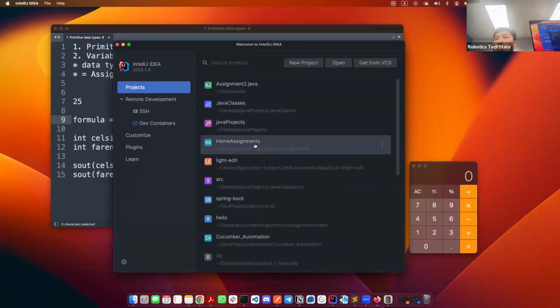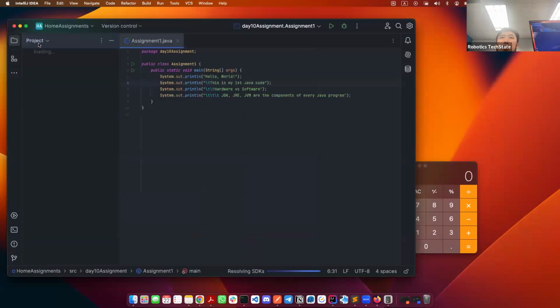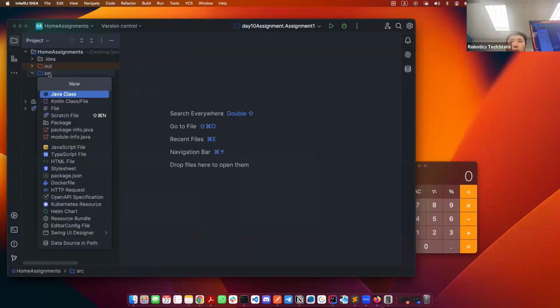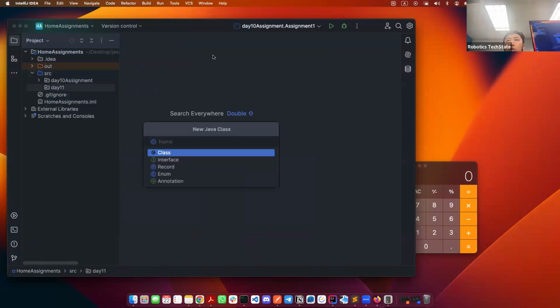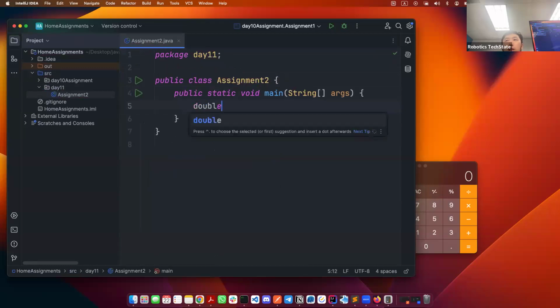So how I would do this in your case, I would create here inside the src package day 11, and then you should create there Assignment 2. Create the main method, create the double Celsius 25, and create the double Fahrenheit equals.